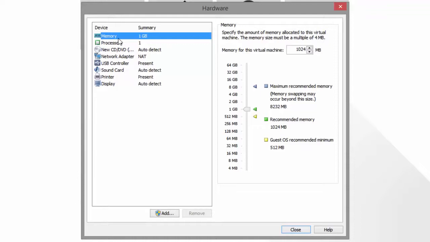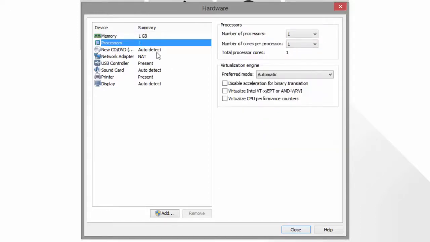Now you'll see that it has already allocated 1 gig of RAM to the VM, and that is just because it is an Enterprise edition. If it was the standard edition, it would allocate somewhere down here. So if it doesn't auto allocate it for you, you want to make sure that you're giving it at least 1024 megabytes and one processor. Now you can change these values if you want, but these are the bare minimum. I'm just going to leave them like this.